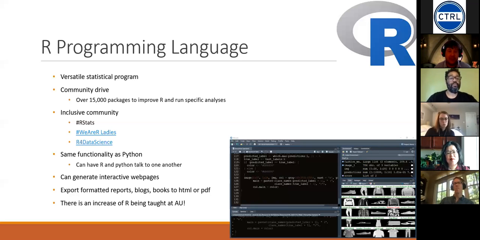You can also create interactive websites like that central limit theorem one I showed you all. You can also create formatted data reports. So frequencies, descriptives, analytical reports into books, into PDFs, into HTML sites. It's fantastic. And actually there's an increase of R being taught at AU at both the graduate and the undergraduate level. I know there's some classes over at SPA, SIS that are teaching with R currently too, as well as math stats. I believe their data science program focuses a lot on R.